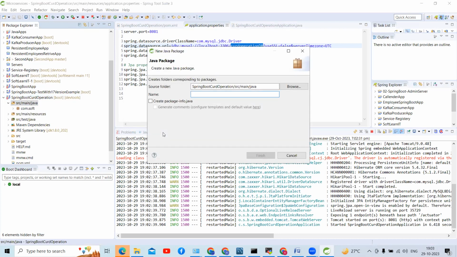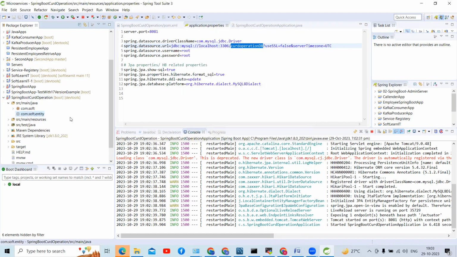What is that base package here? com.software, right? If we want to create any other packages, I must use the base package with an extension. Concentrate here: com.soft.entity, right? I'm going to create the entity class there.